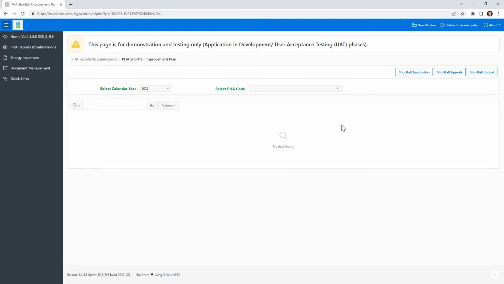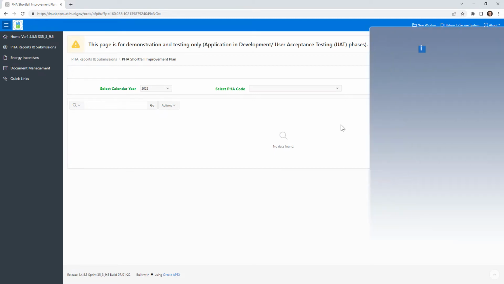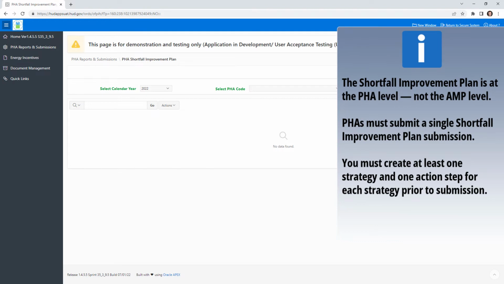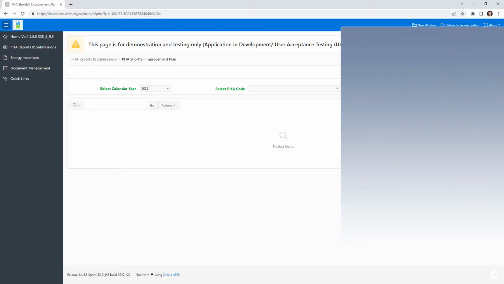To create a shortfall improvement plan, your PHA must have an approved shortfall application. The shortfall improvement plan is at the PHA level, not the AMP level. PHAs must submit a single shortfall improvement plan submission. You must create at least one strategy and one action step for each strategy prior to submission.